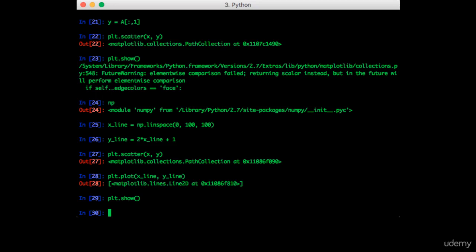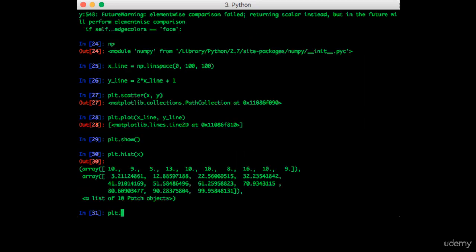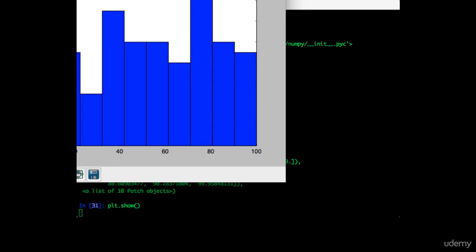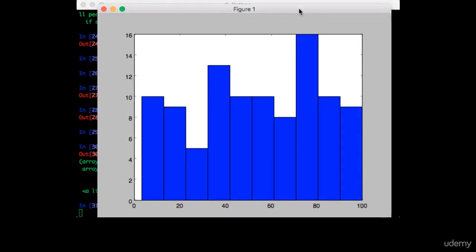So let's plot a histogram of the x data points. So that's plt.hist(x) and plt.show(). So this is a histogram of the x data points. And this is how many points in x fall into each bucket.